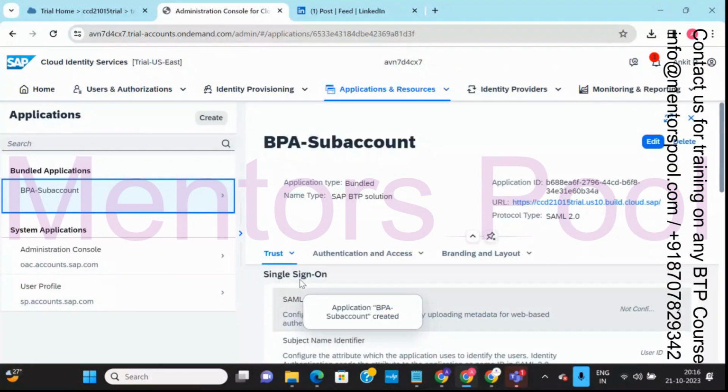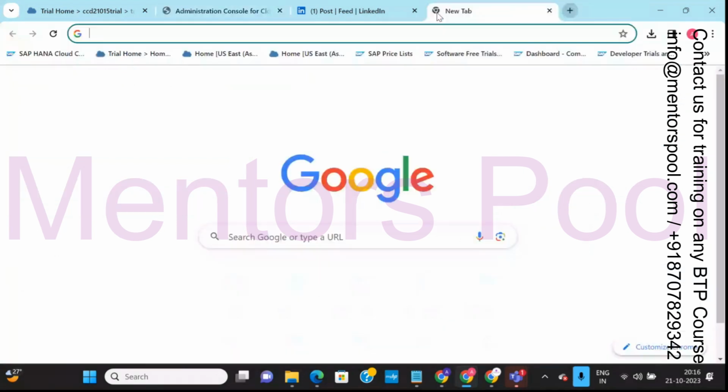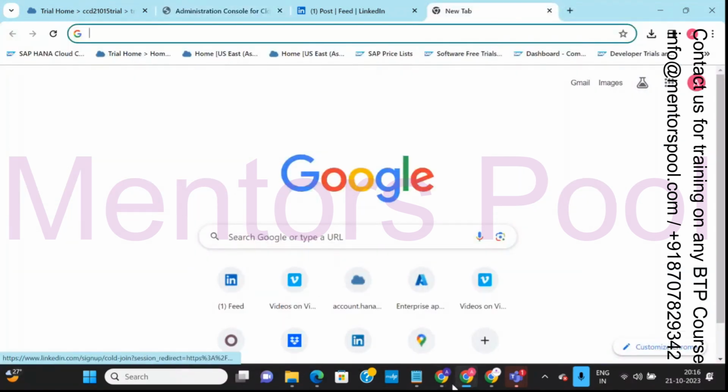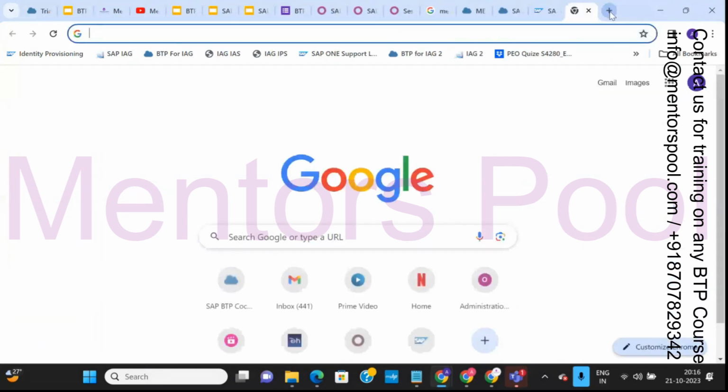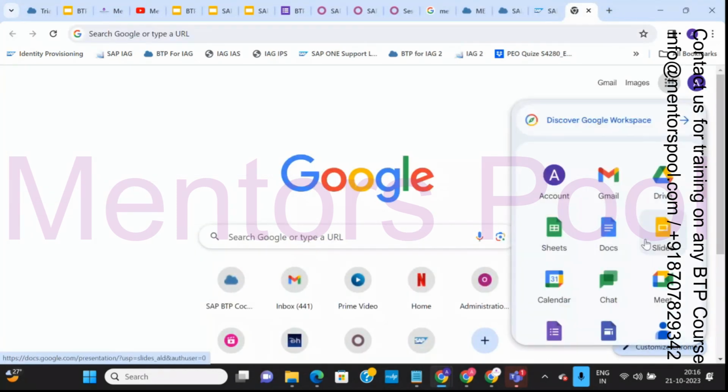What is the difference between SAML 2.0 and OpenID? There are technical differences. OpenID Connect works on the OAuth concept, and SAML works on the metadata exchange concept. Okay, that is... one second, guys. I don't have time to explain, but let me see the slides.